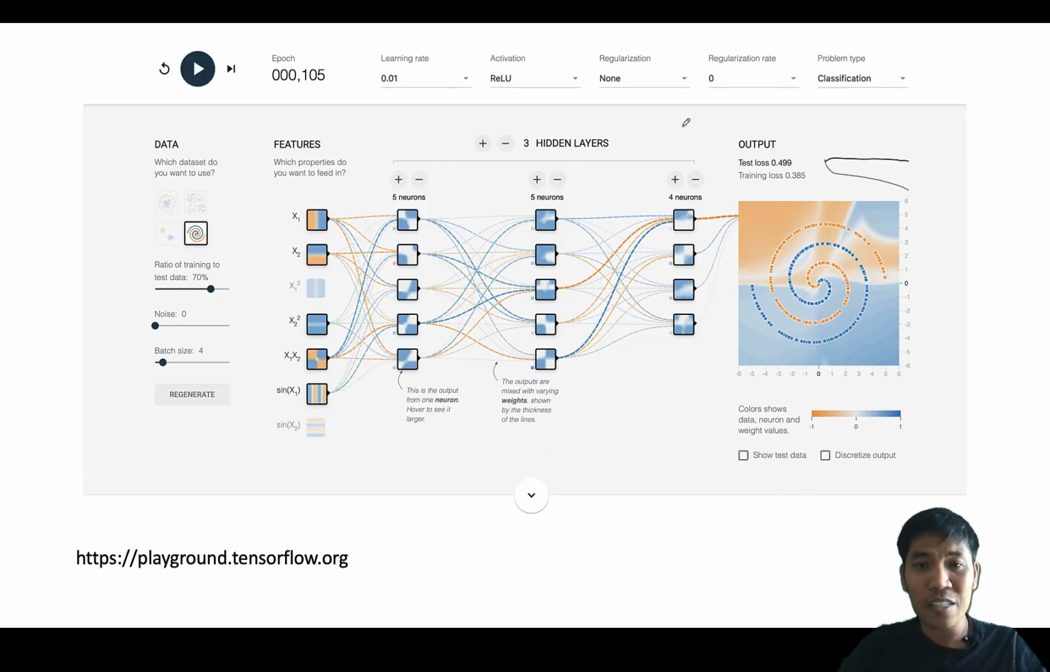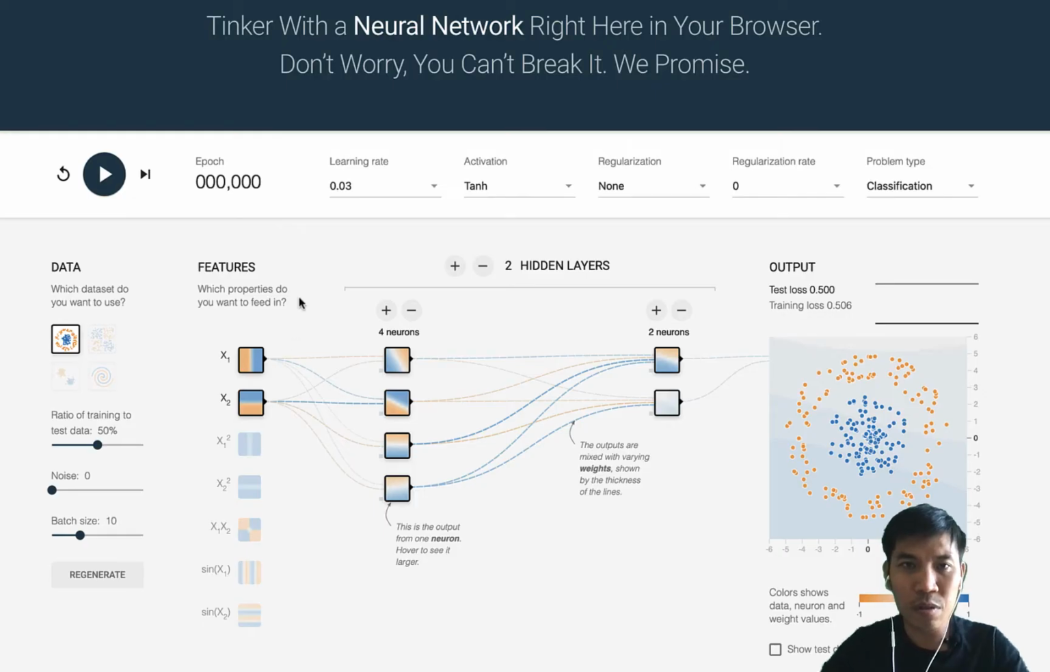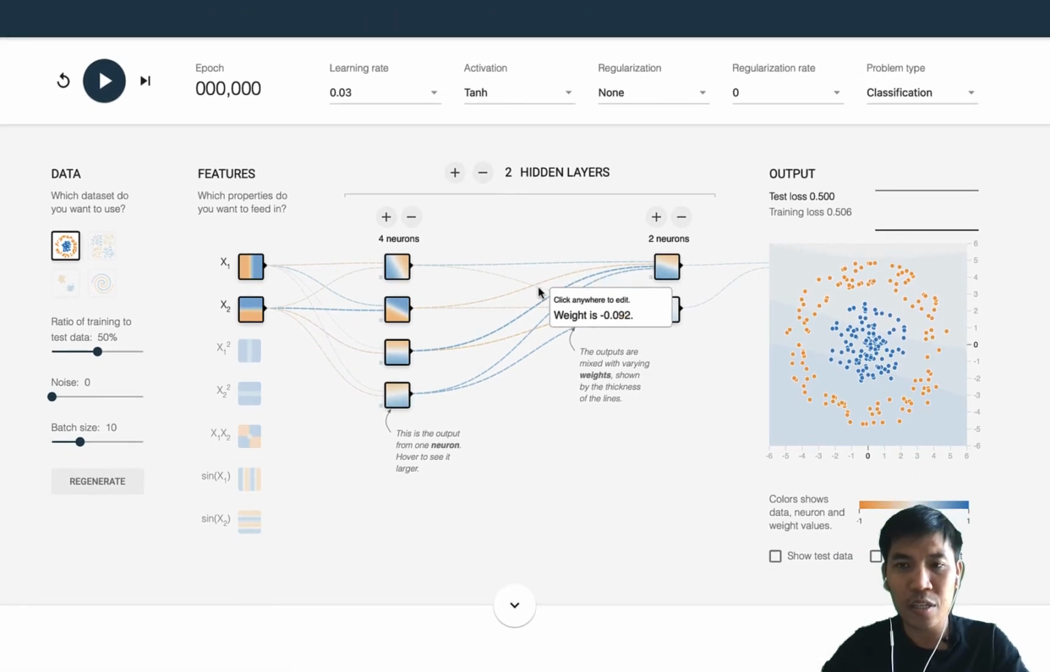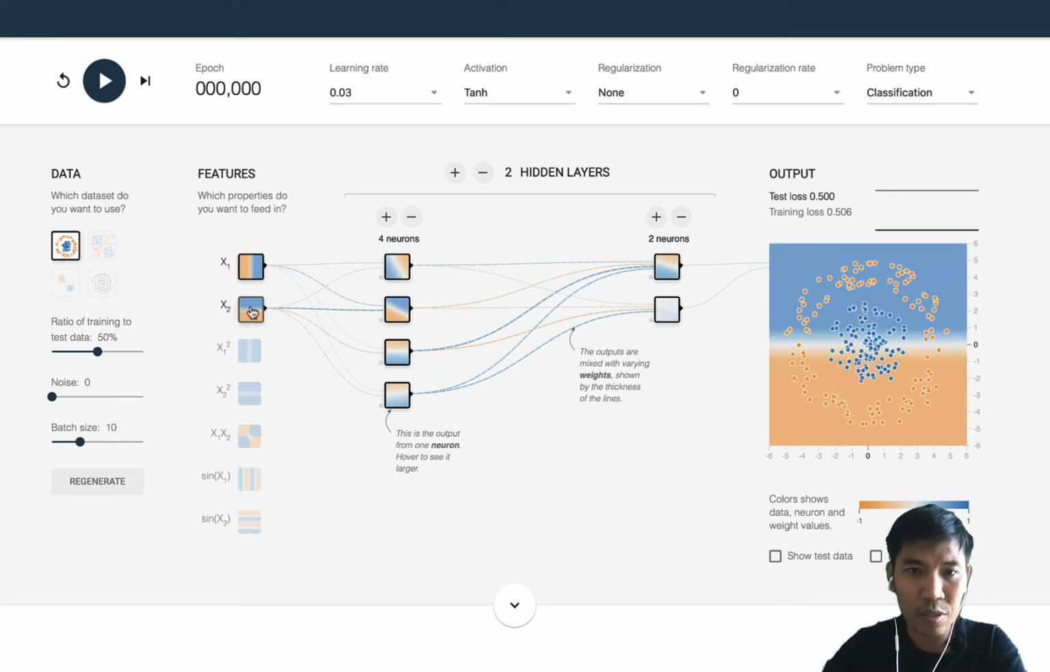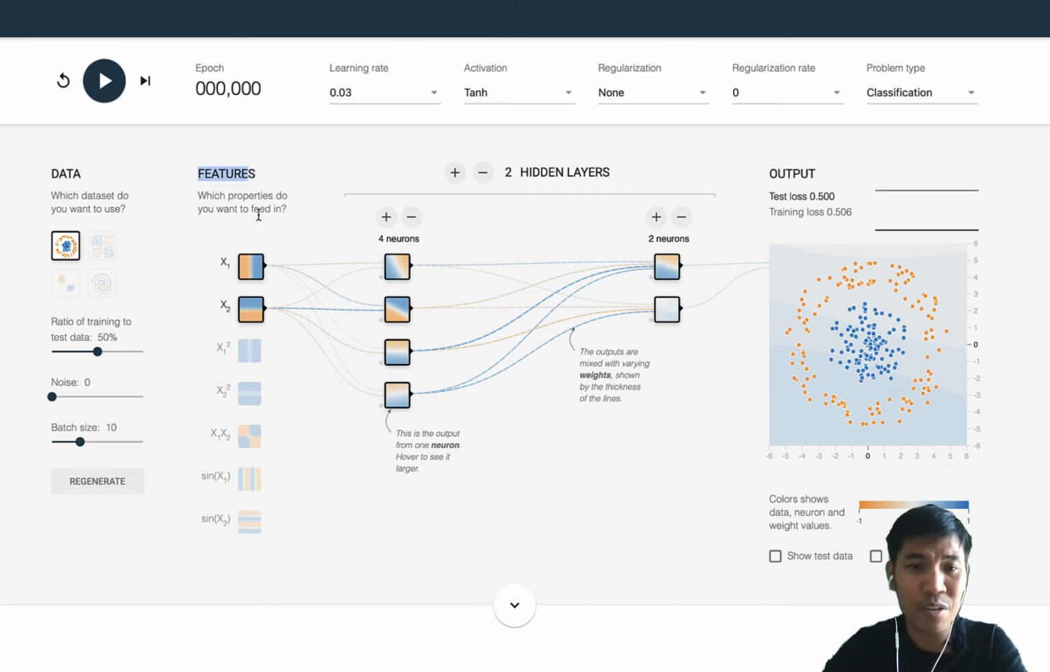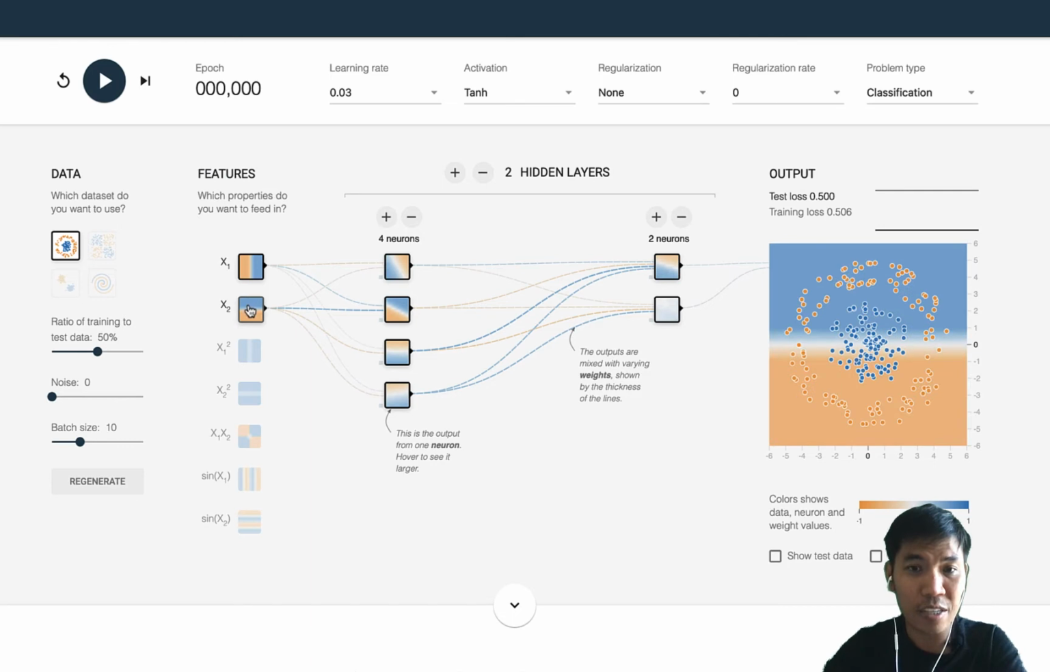In the next part, I will show you how it works. I have an example from TensorFlow, and I will show you how it can classify a problem. You open this link, playground.tensorflow.org. It looks something like this. First I will show you how the neural network works. We start with x1 and x2, which in data science we call features. So we have two features, x1 and x2.